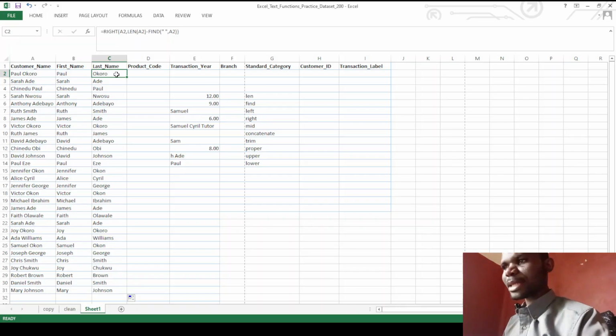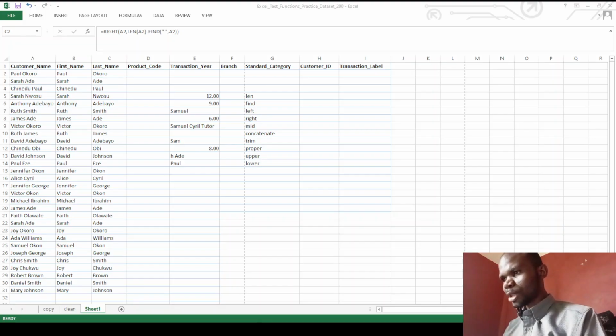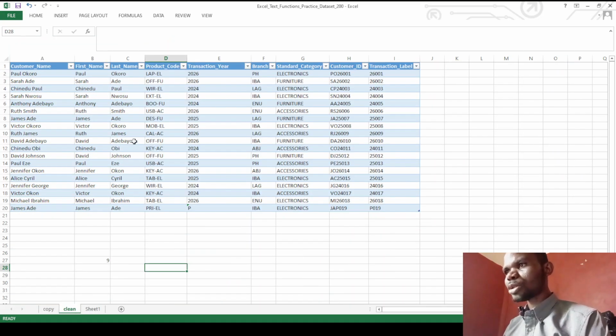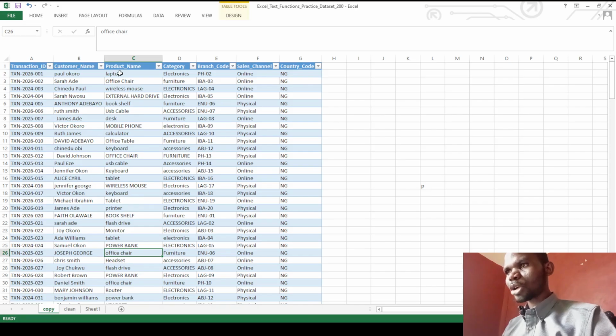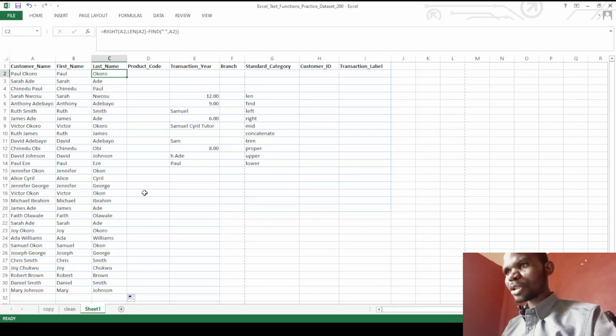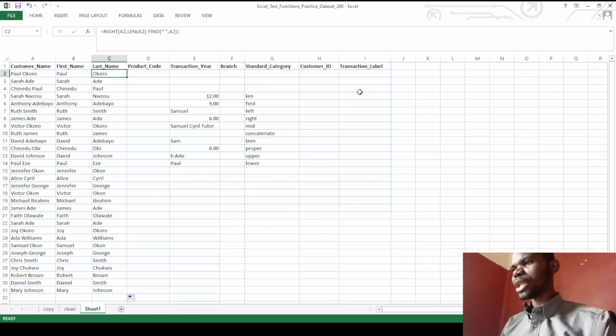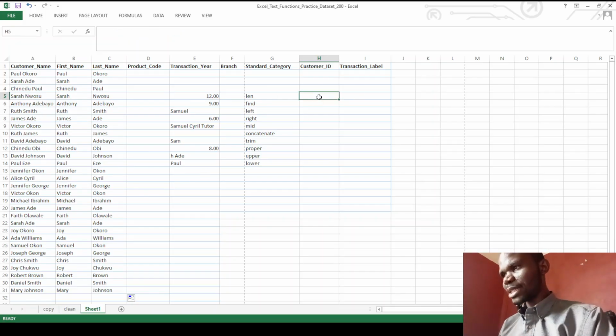Okay. Now the next thing we want to extract, or get now, quickly, is the product code. I have shown you earlier. The product code is a combination of 3 letters from the product name and the first 2 letters of the category name. All right. First 3 letters of the product name and first 2 letters of the category name. So at that point, that means we're going to join 2 things from the product name and from the category name. So that is where we use the concatenate function.